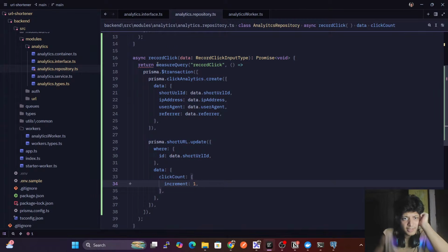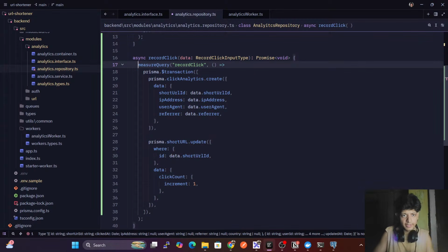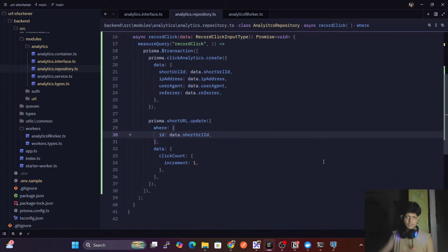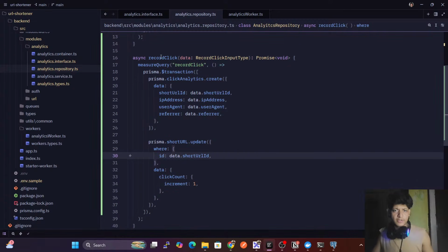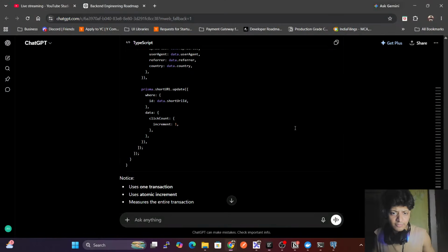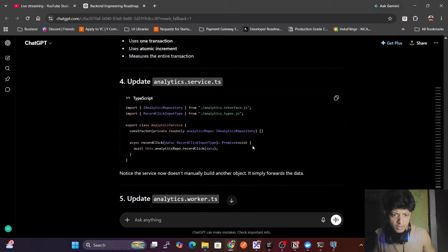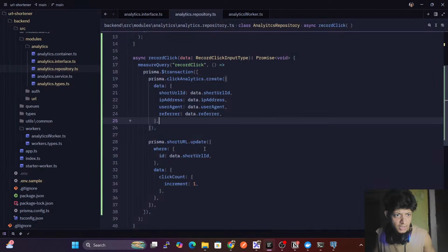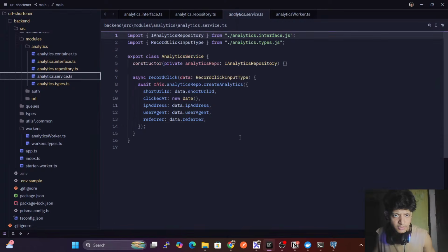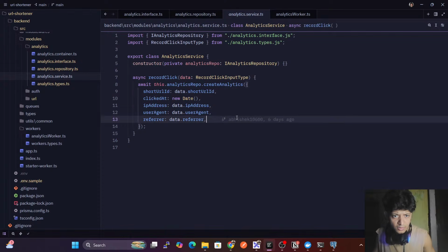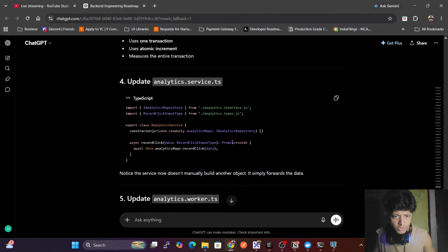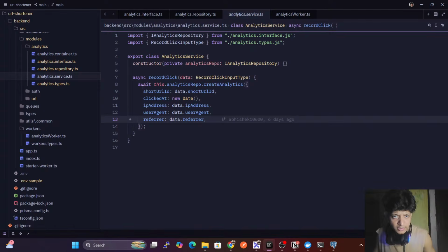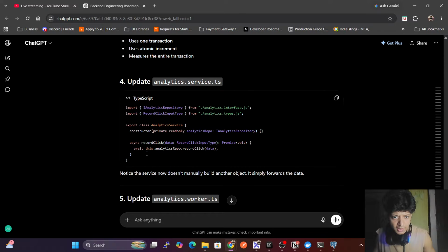So here we can skip the return measureQuery part, I think. Yeah, this is fine. This is fine, right? Here we have this service, analytics.service, constructor, calculate data, this await.